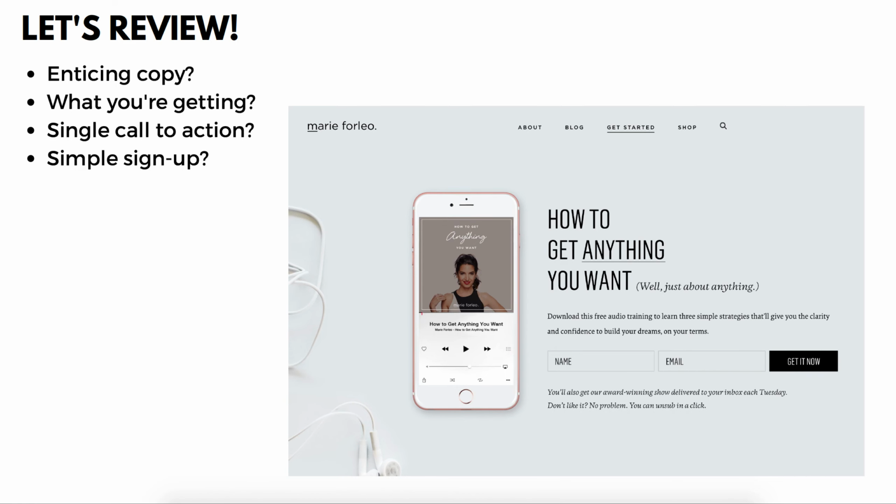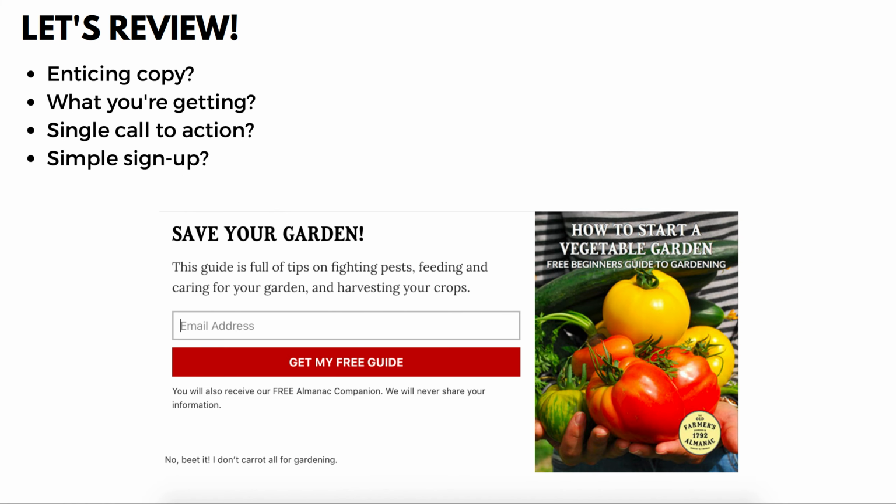So let's walk through some examples, and I want you to just ask yourself, all right, do these pages have this? Okay, so this is an example from Marie Forleo. I want you just to take a quick read through some of the copy there. Is it enticing? How to get anything you want. Well, just about anything. Yeah, that's enticing. Do you know what you're getting? Let's keep reading. Download this free audio training. I get it. Is there a single call to action? Yep. Where is it? It's that button. It says get it now. Simple sign up form? Totally. All they want? Name and email. Okay, done.